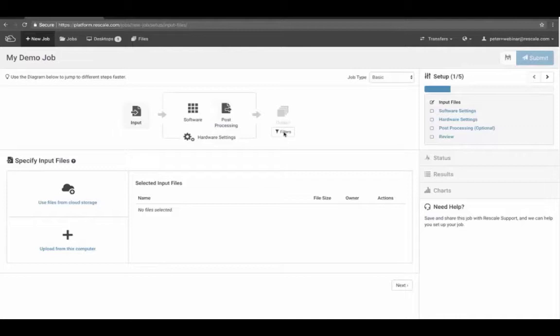The very first step is to upload your model file. If you have your model file on your computer, you'll click Upload from this computer, and then upload the model directly to Rescale. And if you're using a modern browser, your model will be uploaded using multi-threaded uploading to max out the bandwidth.